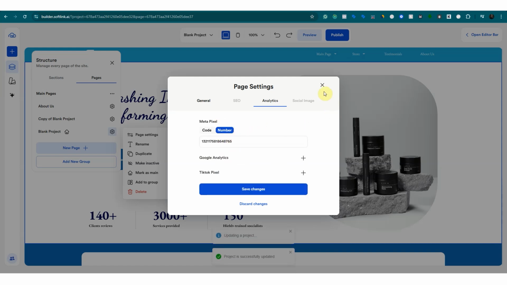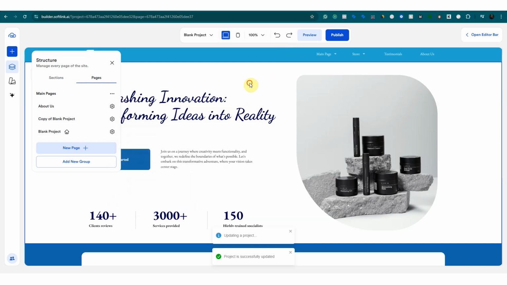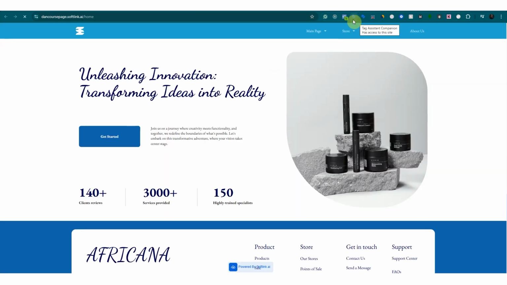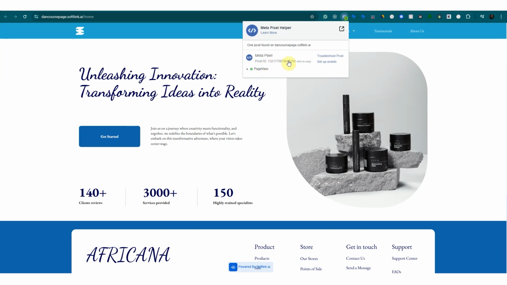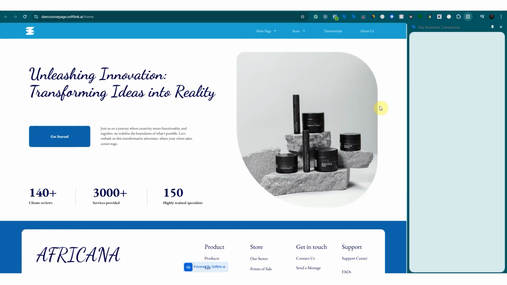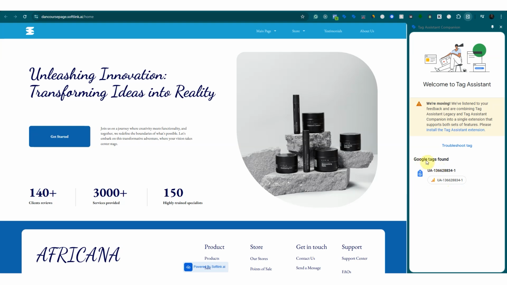I'm going to Save Changes and then click on the preview. You can see the Facebook pixel is installed here, and with the Google Tag Assistant you can also see that the Google tags has been found. So you can use the Google Tag Assistant Companion or the Facebook Pixel Helper Chrome extensions to check if your site has successfully been integrated with the Facebook Pixel code or the Google Pixel code. Alright, that's it. Thank you.